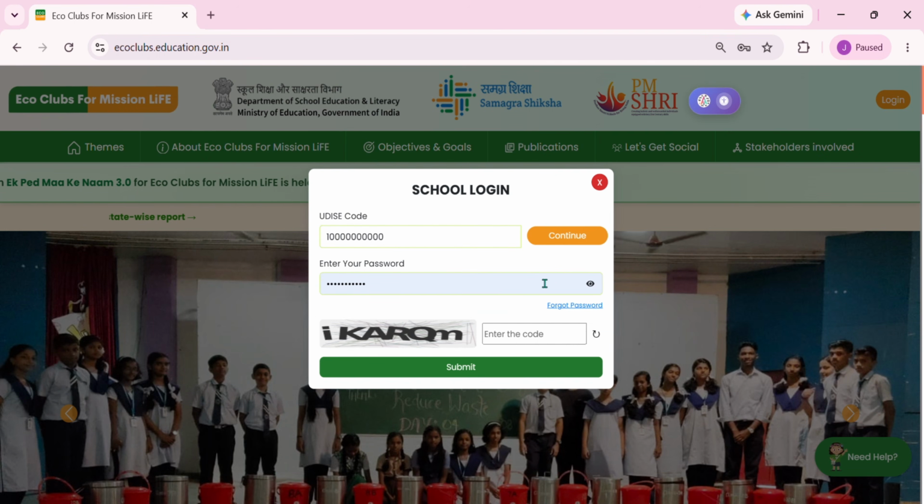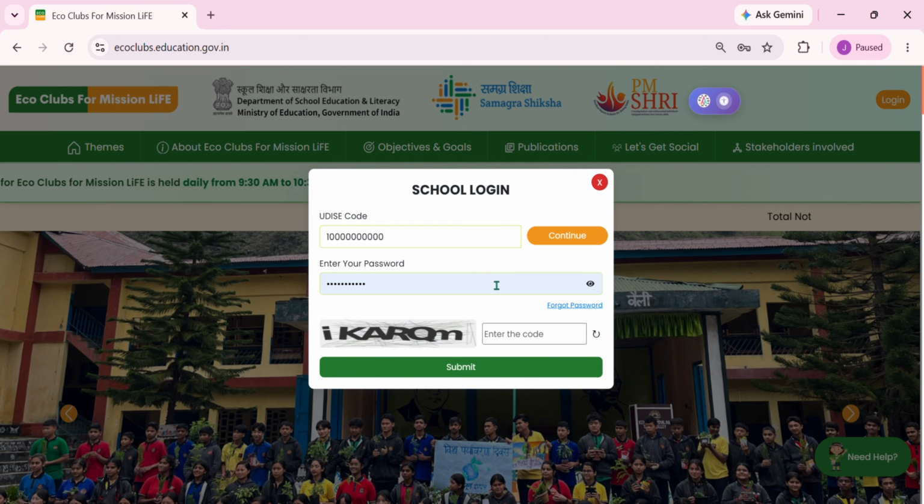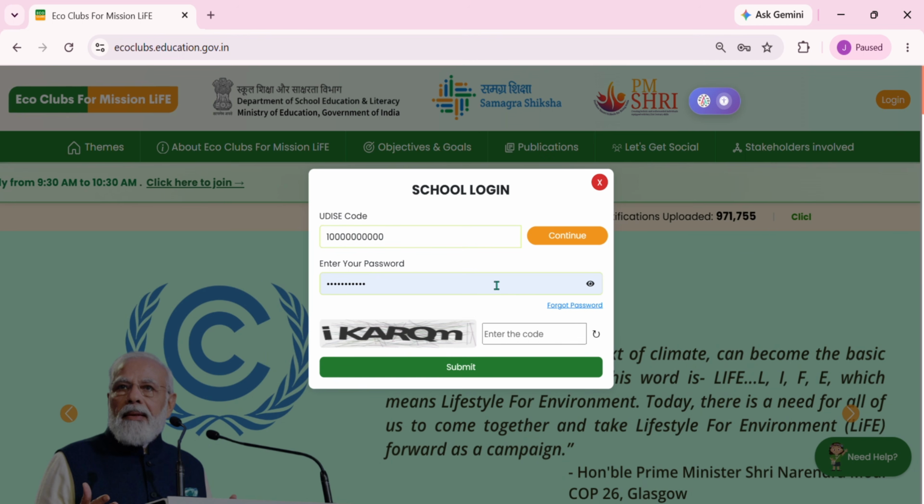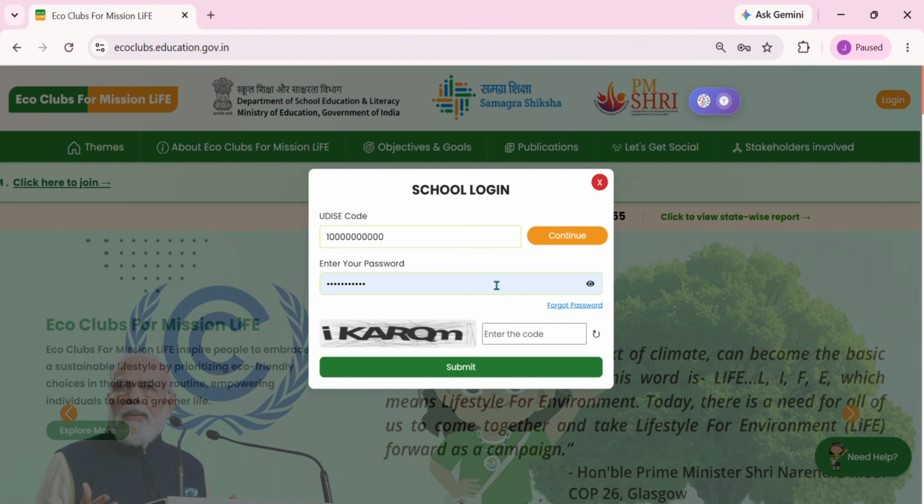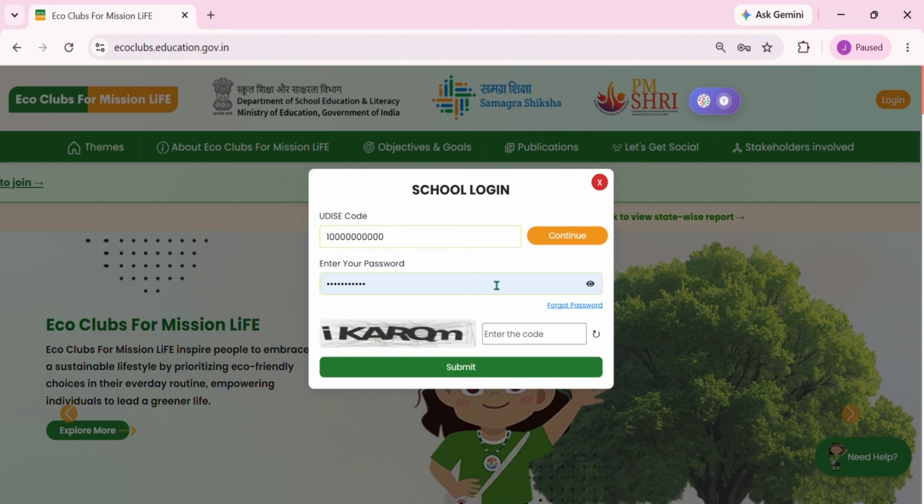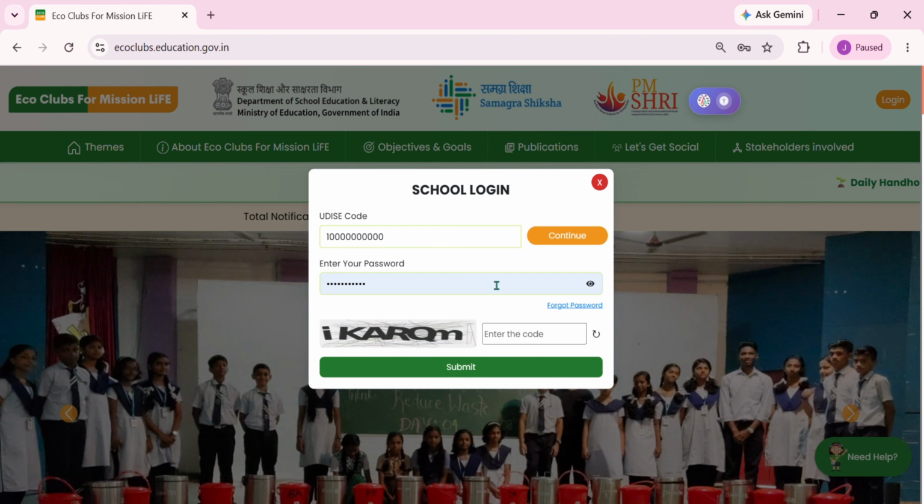Once you do that, you will be asked to enter your password. It is important to note here that for schools that are logging on to the portal for the first time, they will have to set up their passwords using an OTP that will be shared on their registered email ID and phone number. They can set up their passwords and then log on to the portal.